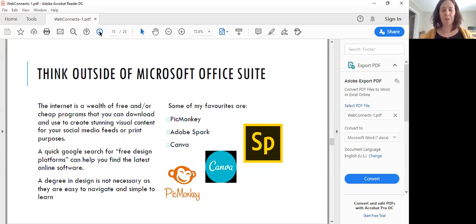So now we're going to get into some of these design platforms. I'm going to take you to my three favorite. I'm sure if you did a search for free graphic design platforms, new ones pop up all the time, but these are my go-tos: PicMonkey, Adobe Spark, and Canva. Some of you are probably already using these, and if you're not, they are definitely worth checking out. I'm just going to go back to here, and we're going to check some of these out.